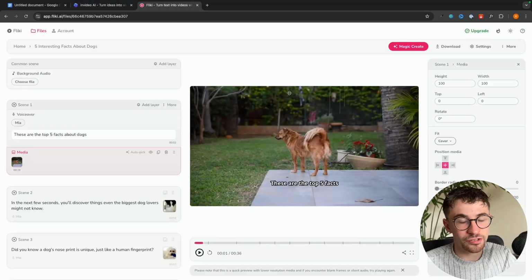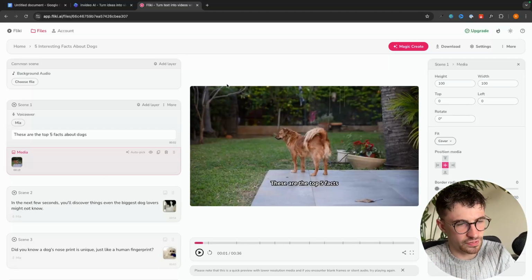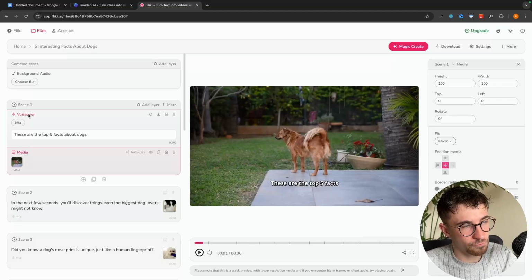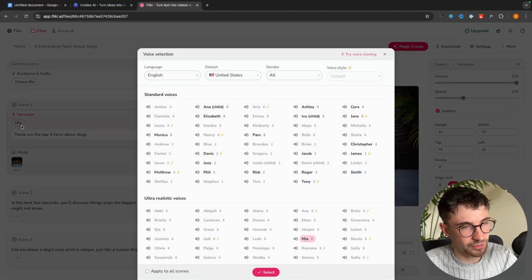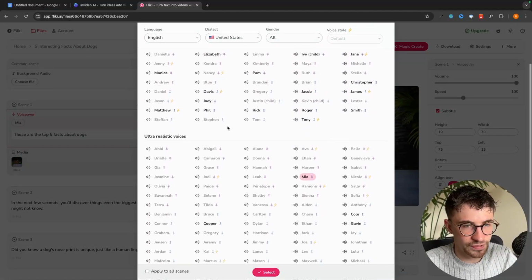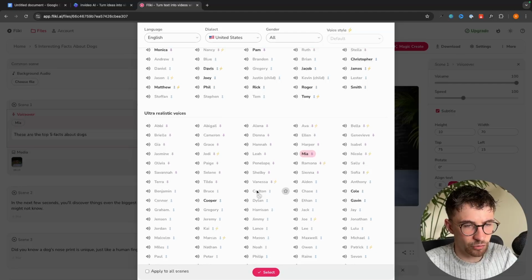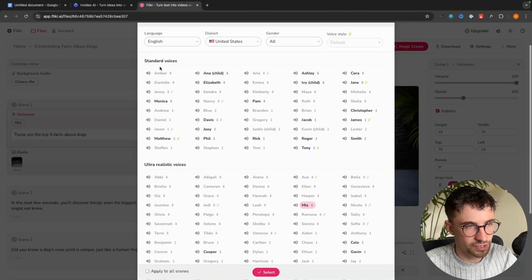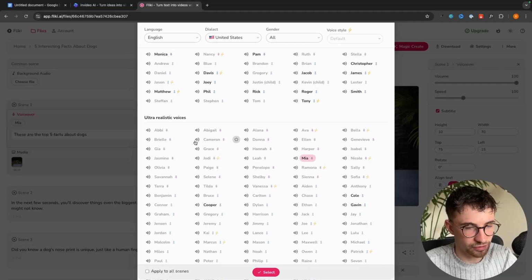We can also change the narrator on either of these tools, kind of like the AI voice in the back. On Fliki, we go over to voiceover right here. And we can click into the voice. And these are all of the different voices that I have. Now remember, I am on the free plan, which is why some of these are grayed out. But we can see we have standard and ultra realistic voices.